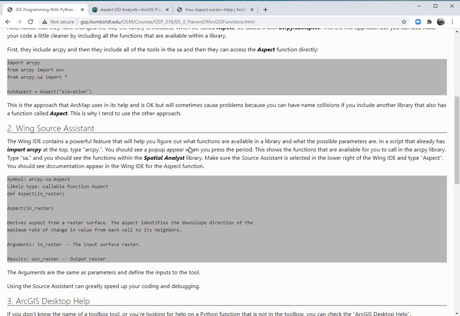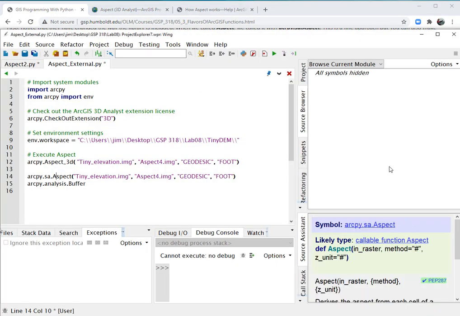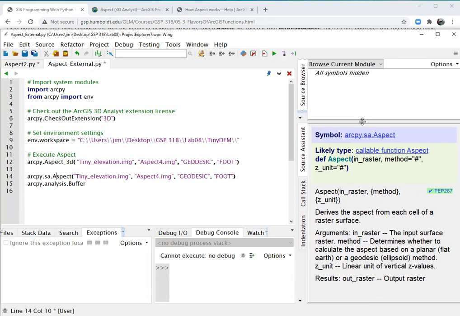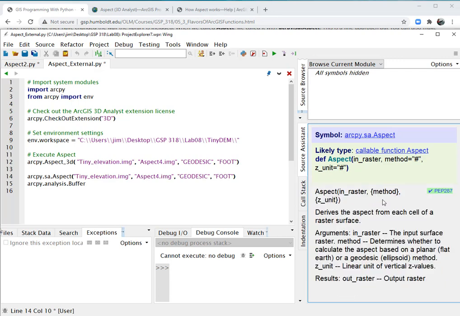The other thing you can do is if you go over into Wing and you click on Aspect, over here is something we haven't used a whole lot, but we're going to start using a lot more. And that's, oh, take a look. It shows you the parameters and the documentation for what's in aspect. And I found a few errors, not a lot, but a few errors in Esri's help. I've never found errors in this documentation.